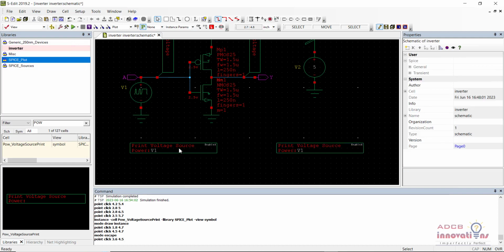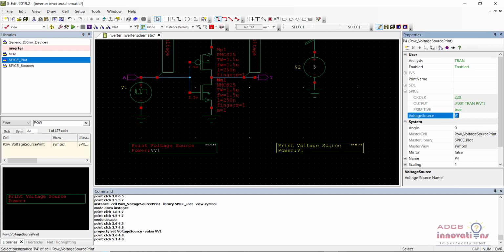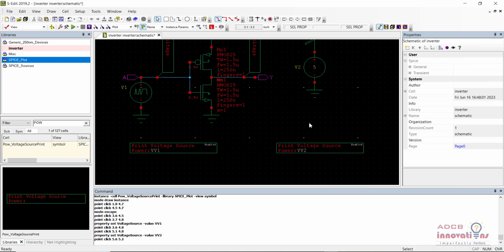And now you can see here there is this print voltage source power, and it is by default V1. Okay, so what we need to do is change its name to VV1. All right, and that is for the input. Similarly, this other print voltage source power will be for V2. So we will change the name here to VV2. Okay, so now our names have been changed. Now let's save the design.